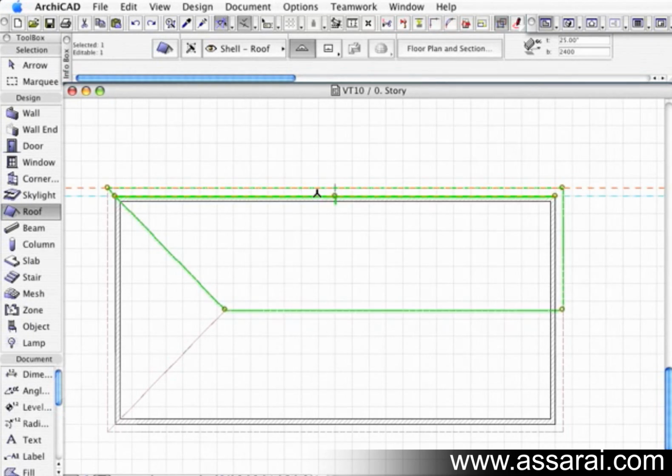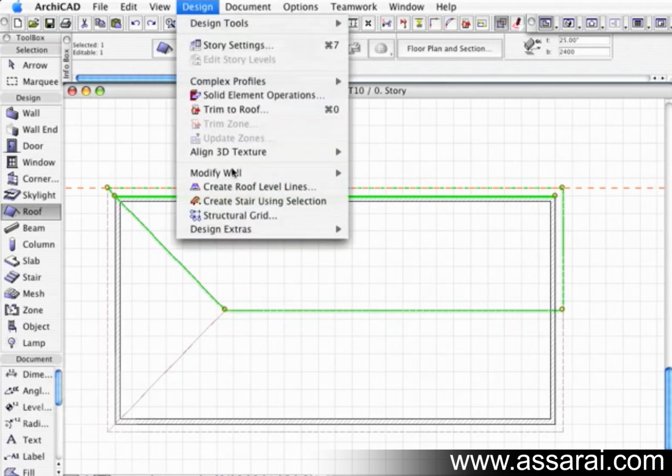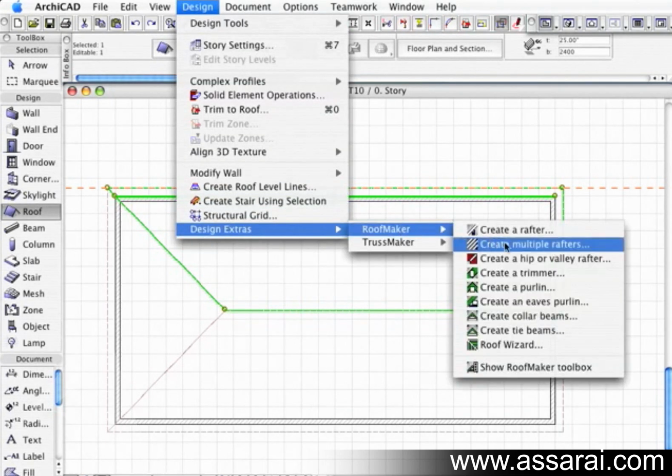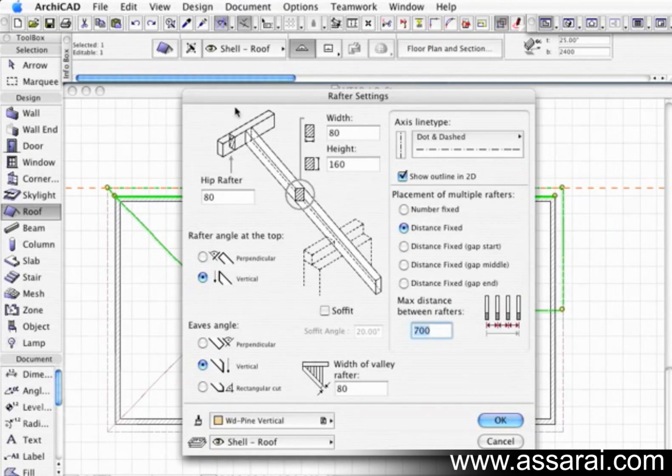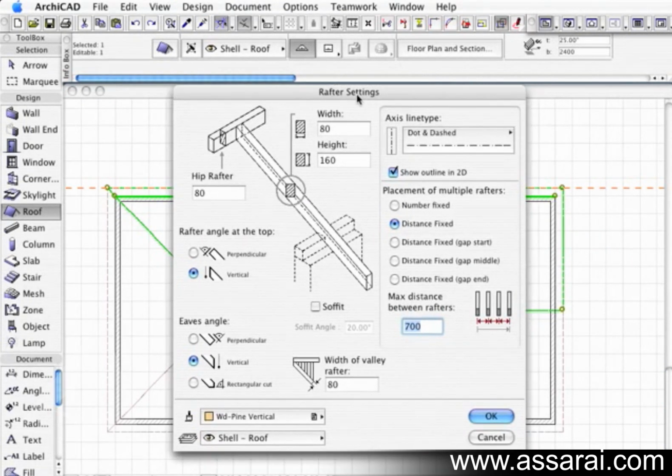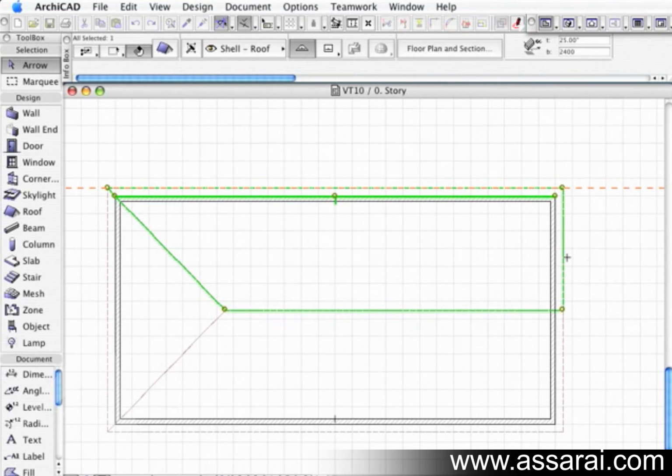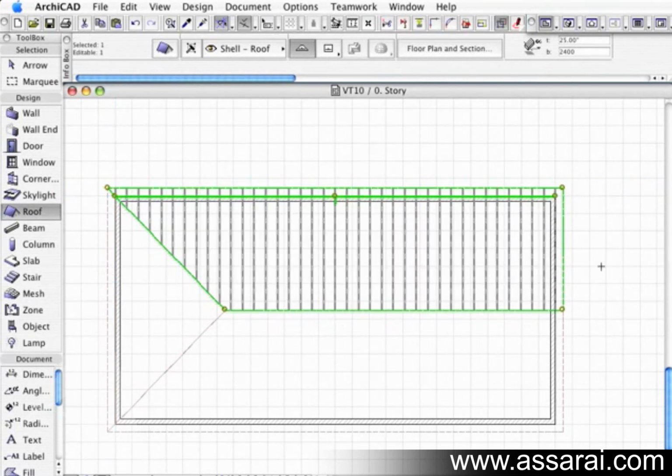I can also grab a polygon of that roof and do the same thing, Design Extras, Roofmaker, and create multiple rafters. I have the same sort of tool palette. Now once again I'm just going to push OK. Now I'm going to accept that, and I have to draw a line through the roof and click up into the roof, and then it'll place all the rafters as we've set up in that dialog box.